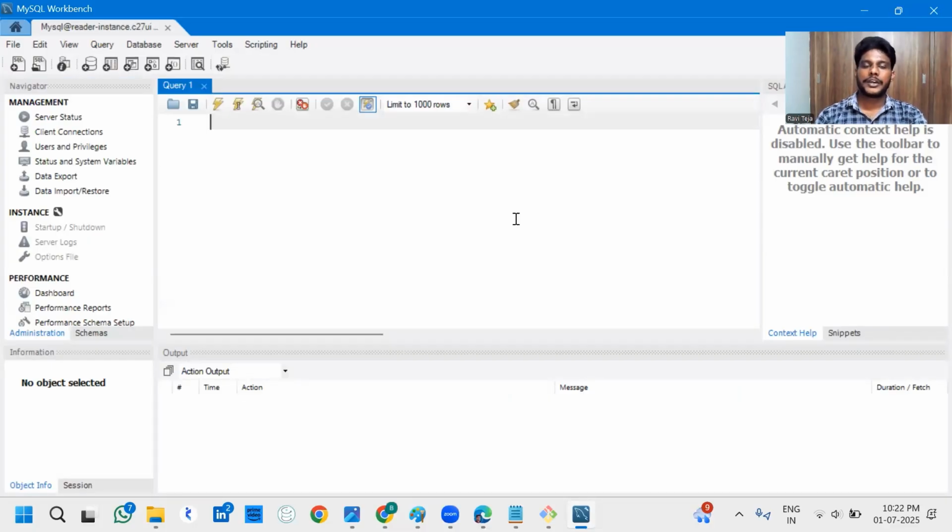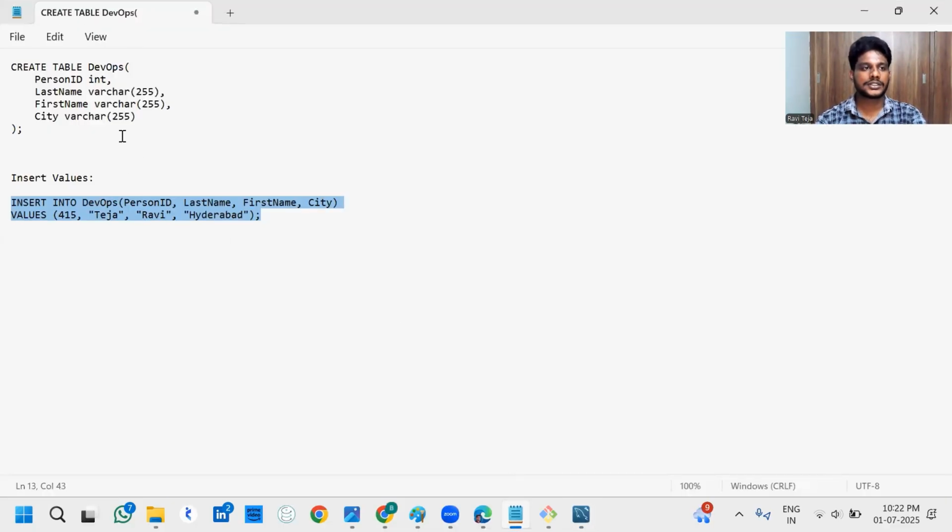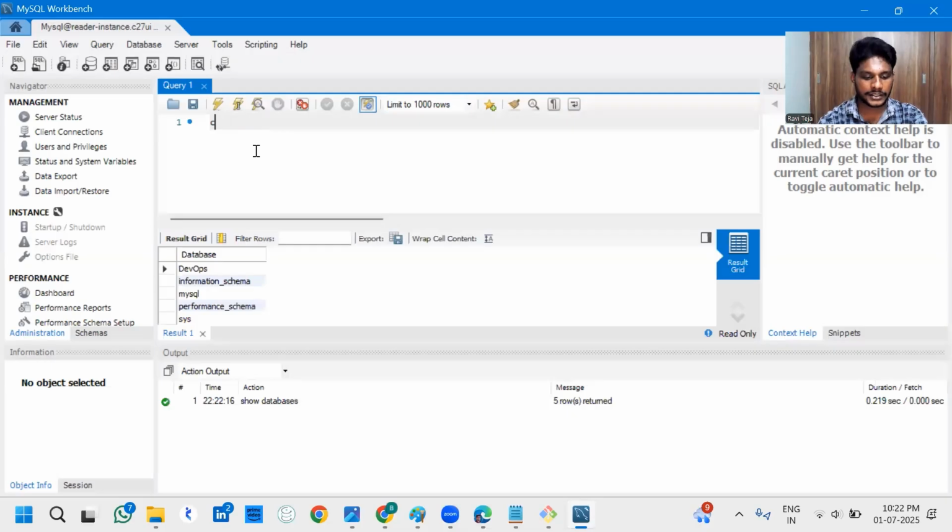What I told is, by using the reader instance, you won't be able to insert the data or create the database, right? Just give it a try. Show databases. Click on this. Okay, now I want to create the database by using this. Before that, I have to create the database, right? So create database with the name AWS.